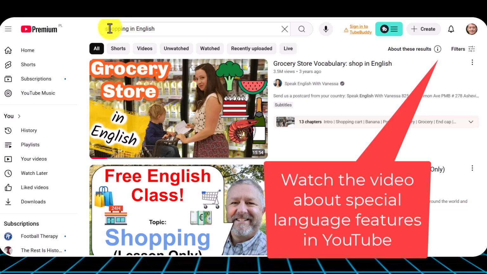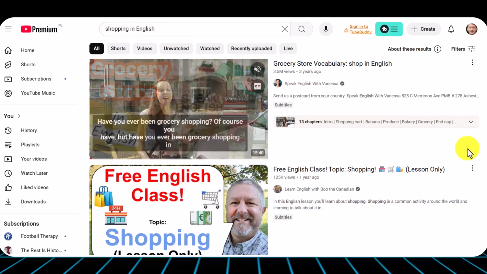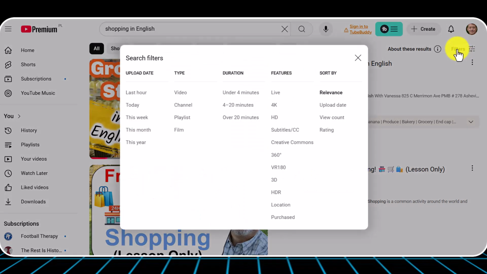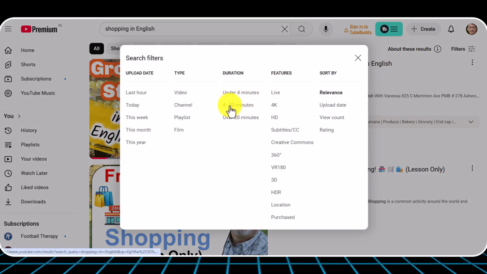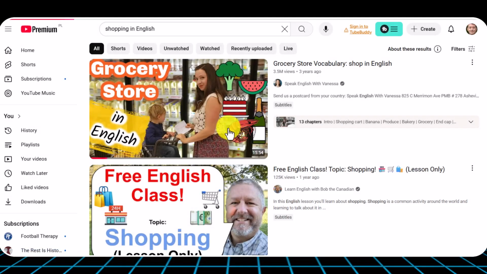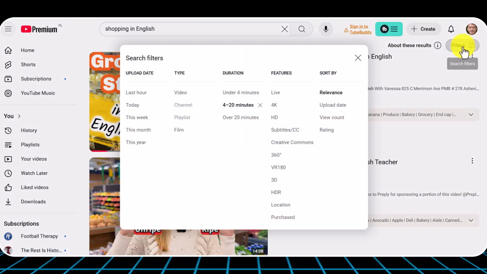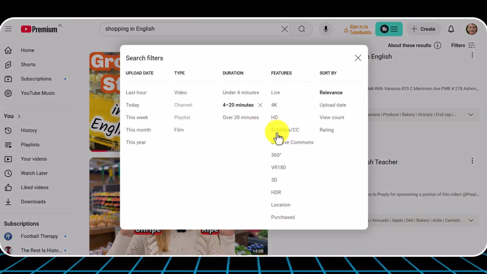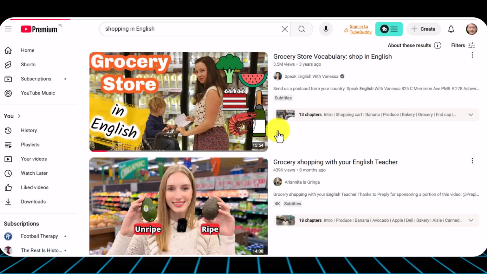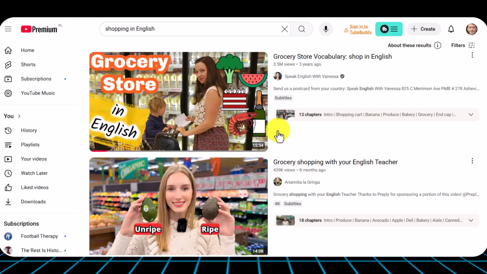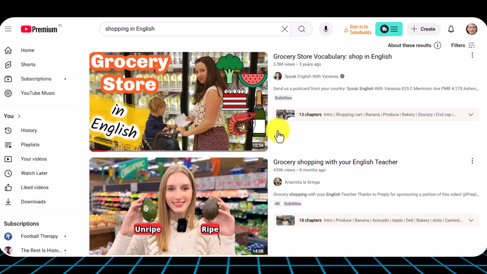But look at this, I've written shopping in English, and then what I'm going to do is come over to the filters, and I'm going to do a couple of things. I'm going to filter for videos that are only 4 to 20 minutes long. But then I'm going to use another filter. I'm going to click on videos with subtitles. It's really important that the video that you work with has got subtitles. AI Sheets generates the content from the subtitles.